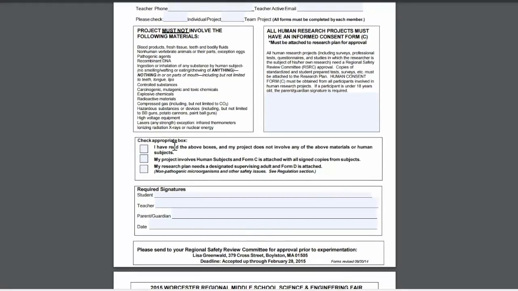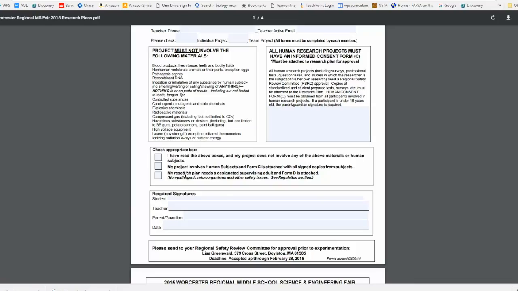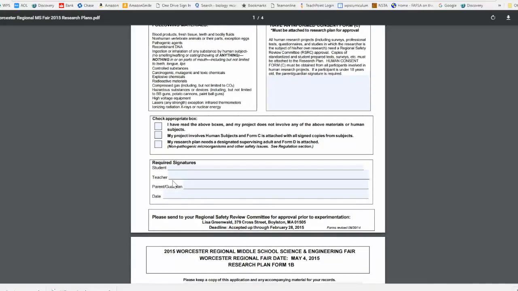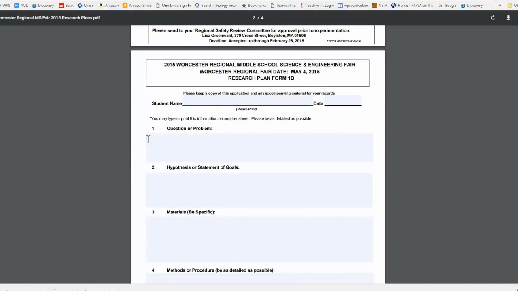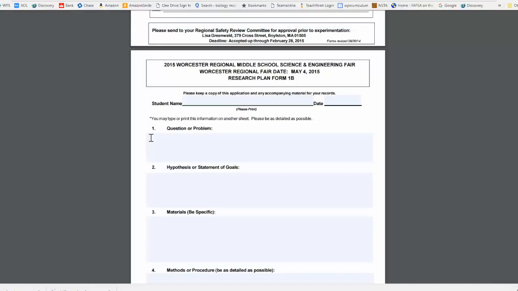Make sure you check these appropriate boxes, that you've read the above and the project does not involve any of the materials, that your project involves human subjects, and then you need to complete Form C. Your research plan needs a designated supervising adult, and then you'd need to submit Form D. There are some required signatures here, and you then have students complete this information about their project. Make sure that they type or print neatly because teachers do read through each of these proposals.